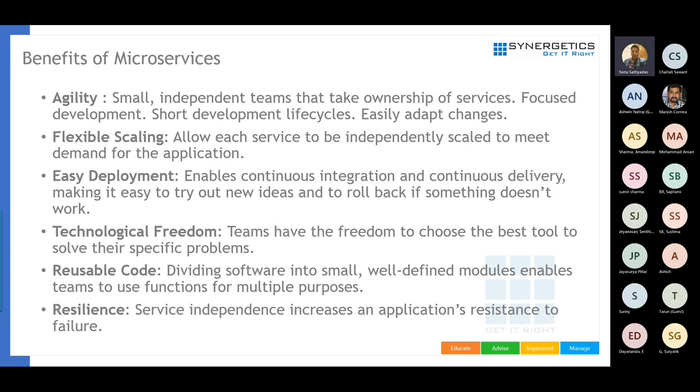So I want to scale the product service, but I don't want to scale my payment service or order service, because only the product service is consumed more. I want to scale only that part of the application. I want to deploy multiple instances of that particular service. I can do that because my product service is deployed as an independent service. That is flexible scaling.